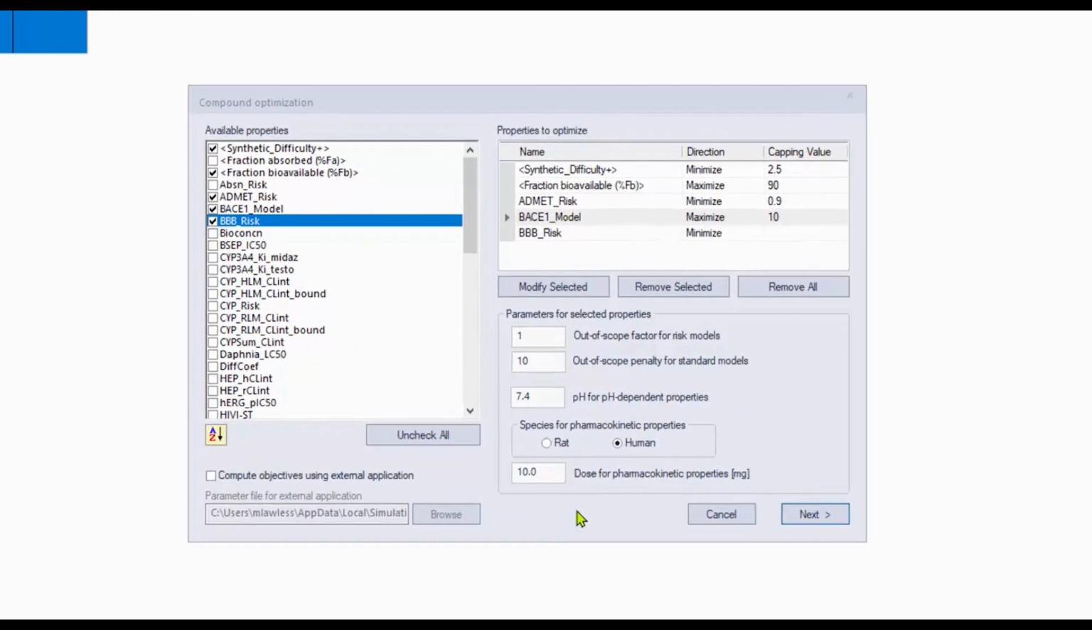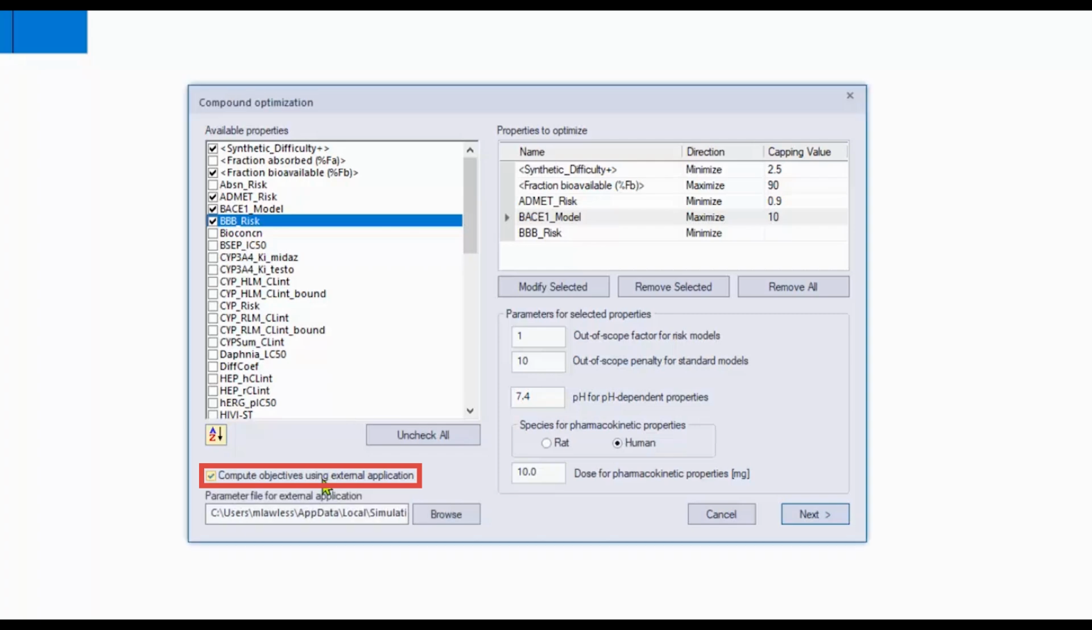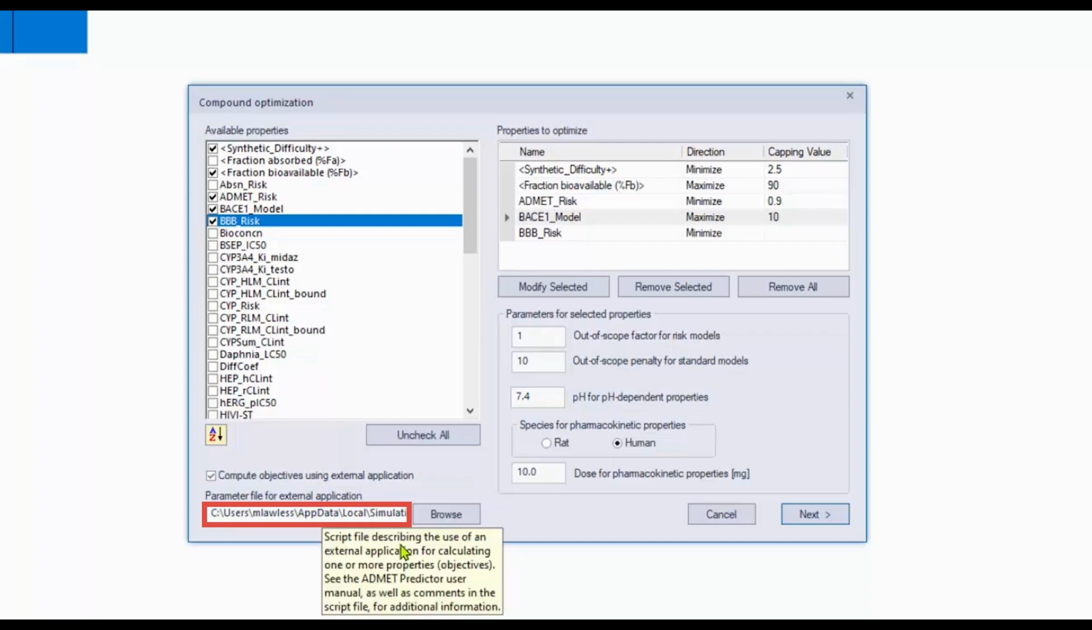Before I move on to the next dialog box in the AIDD workflow, I'm going to discuss computing objectives using external functions. So you would have to turn on this radio button here, and then select a parameter file for an external function.